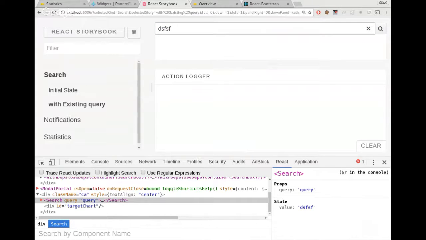Okay, any questions while I switch screens? Okay. Okay, so going back to my editor. Yeah, there's nothing at the moment, carry on.